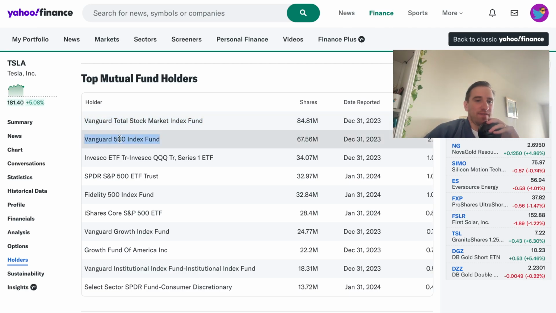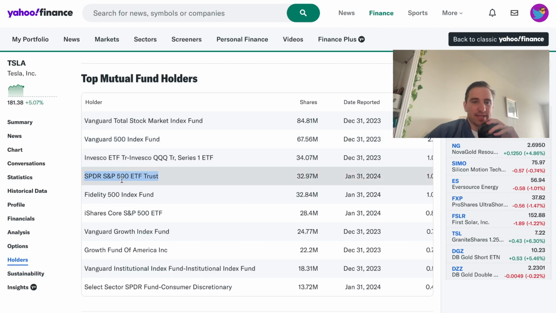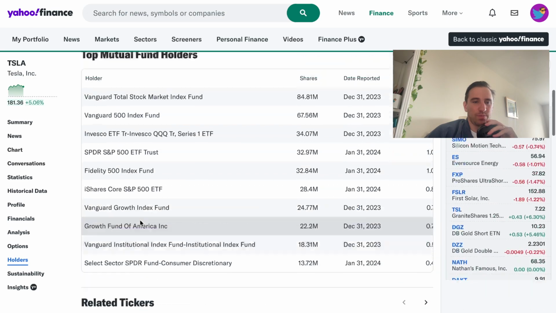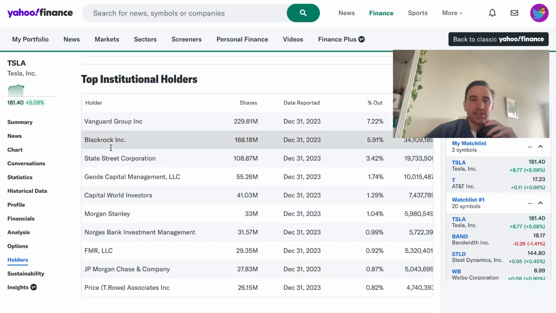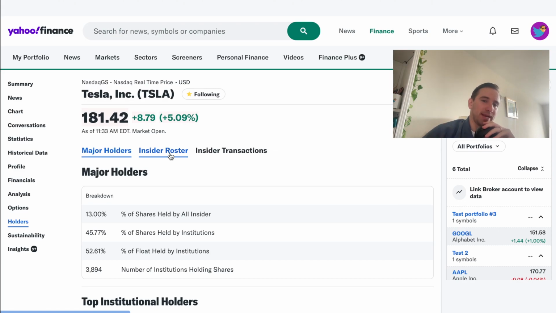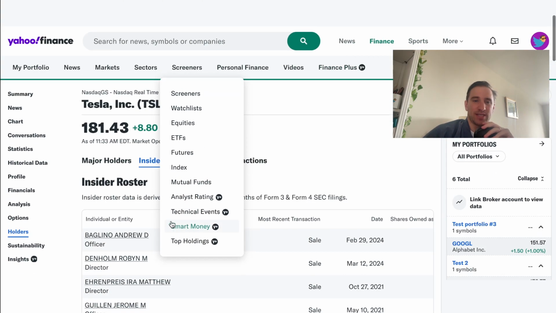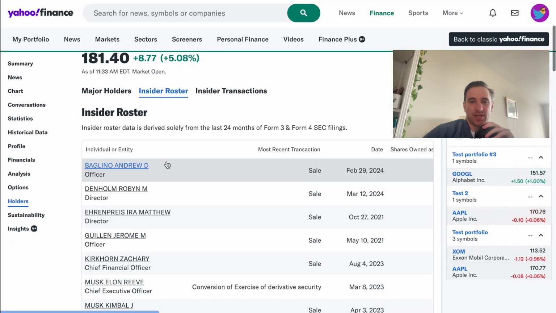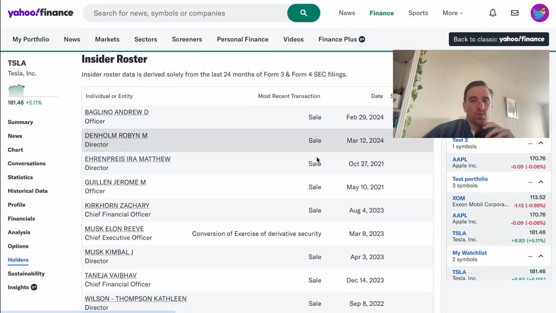It's in their Vanguard 500 Index Fund. It's in their S&P 500 ETF Trust. So you can see the actual breakdown. And the institutional holders, of course, you might find this interesting, but I think what's important about a page like this is knowing to click into Insider Roster. So we just clicked into Insider Roster, and now you can get a feel for what they're doing.